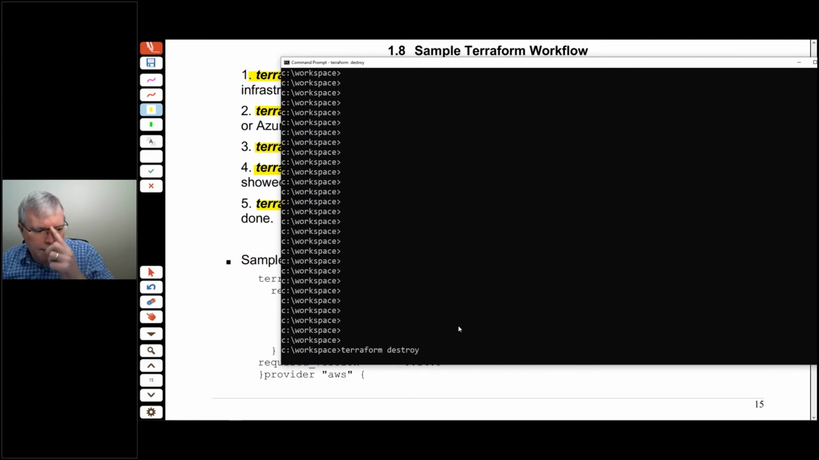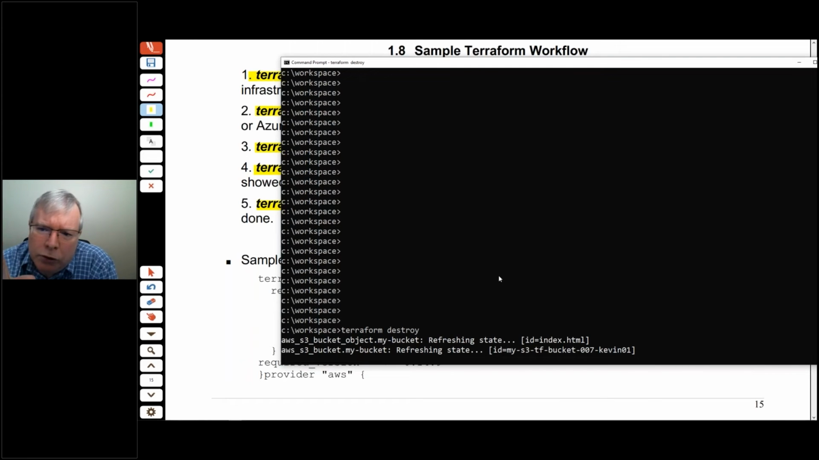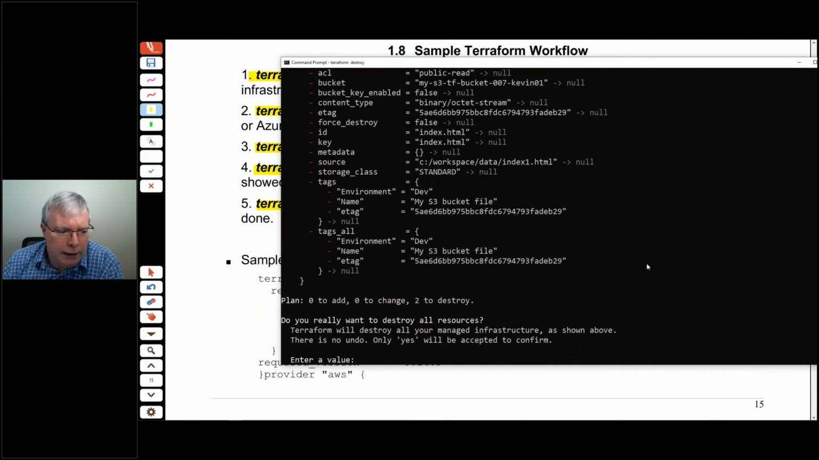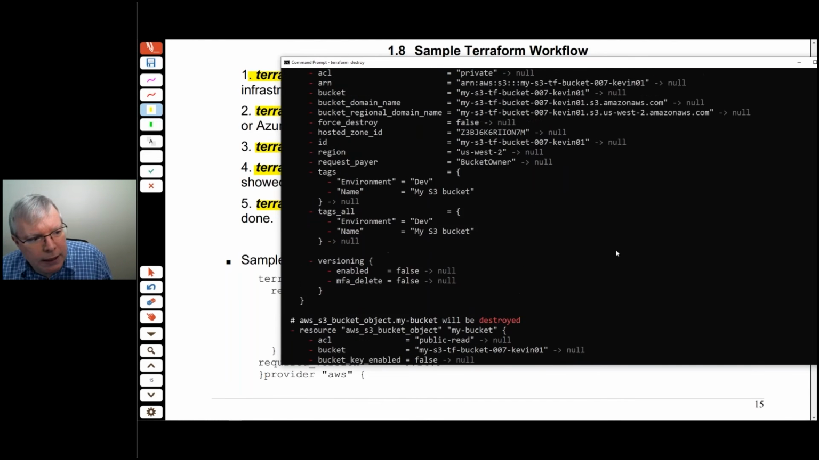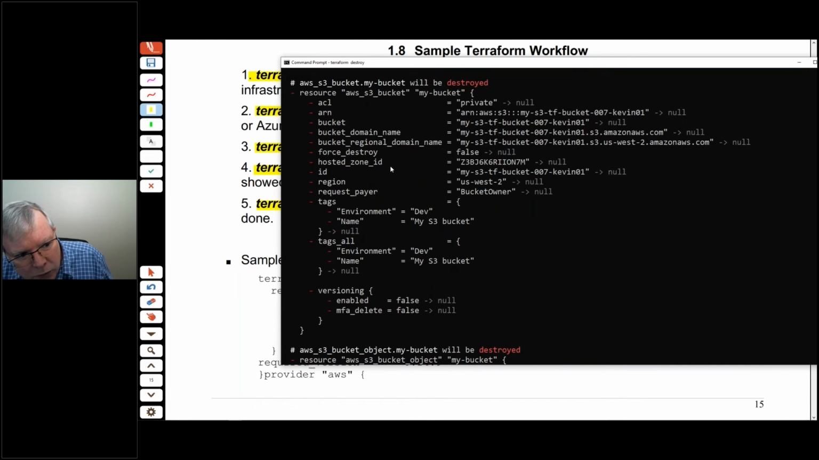Terraform destroy. Now, again, same kind of thing. It's going to look at what resources are out there and in use. It's going to look at the resources I've already provisioned, and it's going to say, what do you want to do? I've noticed in the file, you're telling me you want to remove this. So again, it's telling me what it's going to remove.